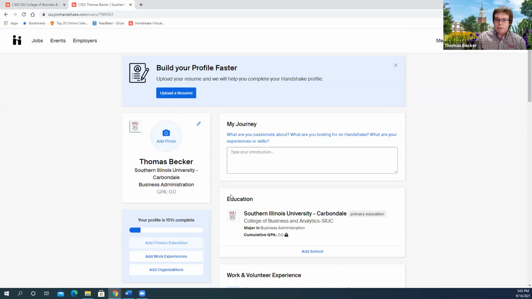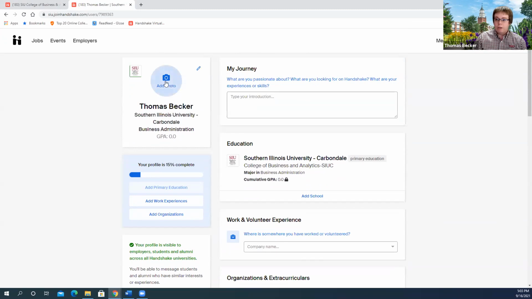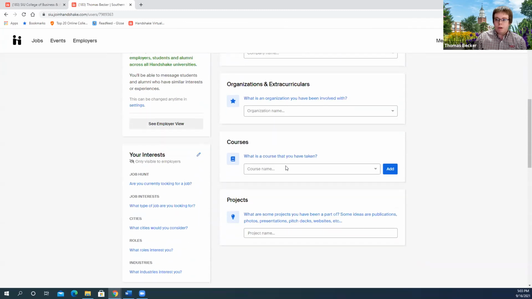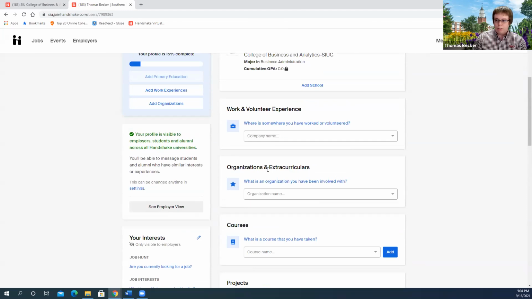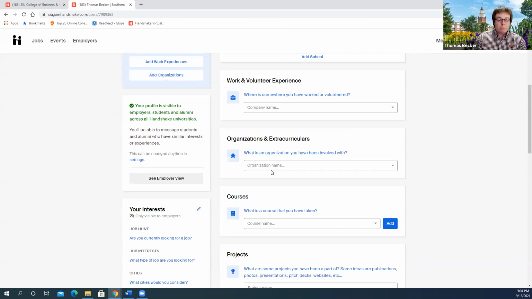And this is kind of the breakdown of what is on the Handshake profile. Very much like LinkedIn, it has your photo, your name, kind of a bio, journey, education, and then different types of resume sections, really, work experience, organizational. LinkedIn, Handshake, resume, it all has about the same sections.